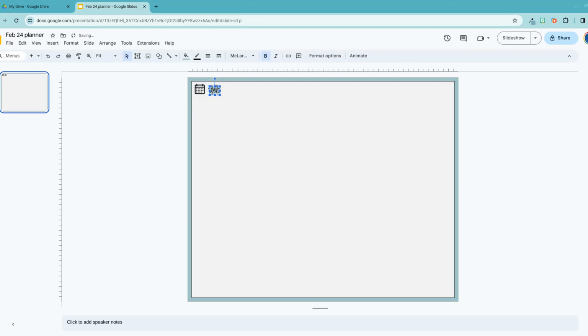Now I'm going to duplicate this and change the numbers for weeks 2 through 5. To duplicate, I'm going to click on the W1 until it's highlighted. I'm going to click Control D as in dog on my keyboard, and then change the W1 to W2.